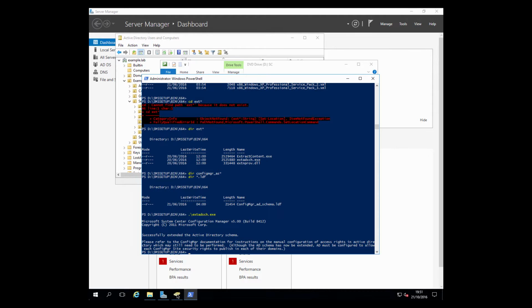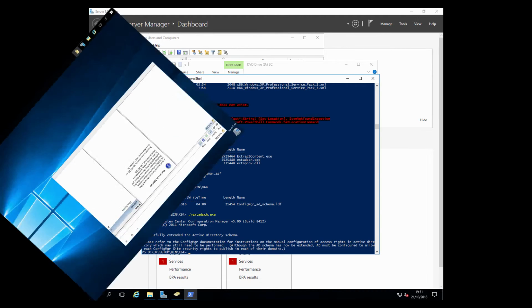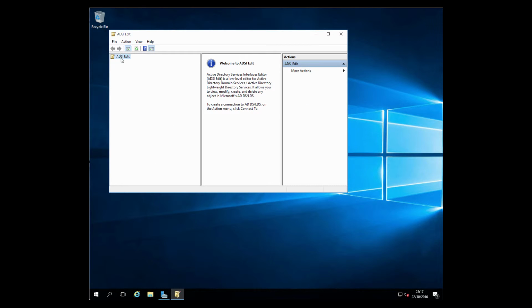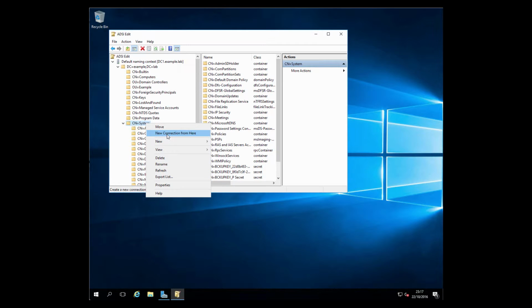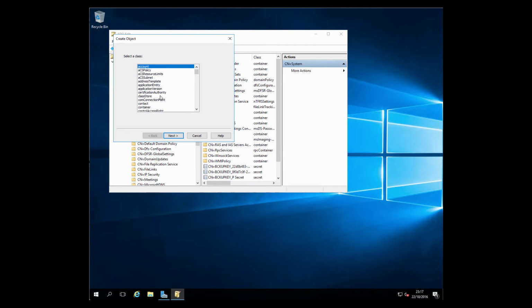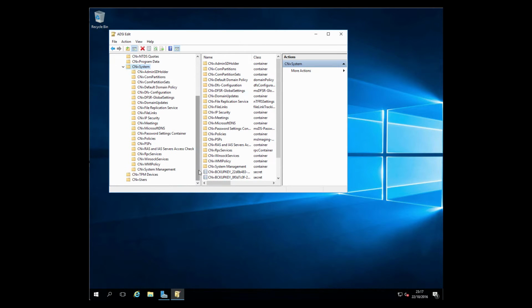To create the container, we need to go into our ADSI edit. So let's start that up now. So I've started ADSI edit. We right click and connect to the default naming context. And if we drill down into there, you can see it basically looks a bit like Active Directory. Go to the system container and underneath the system container, create a new object. That will be a container itself. And we will call that container system management. Click on next, click on finish. That gives us our new container.